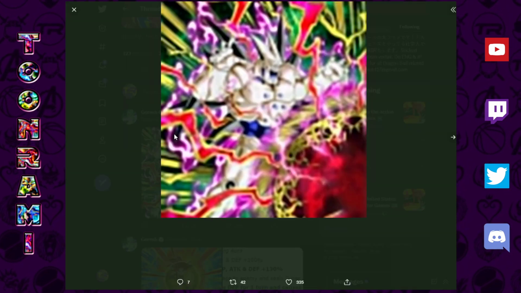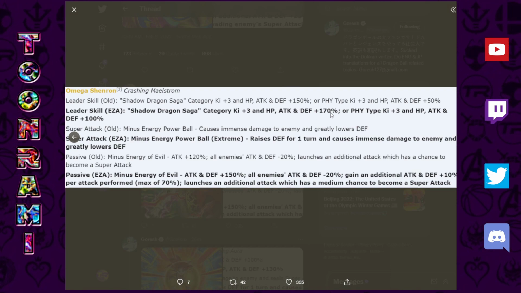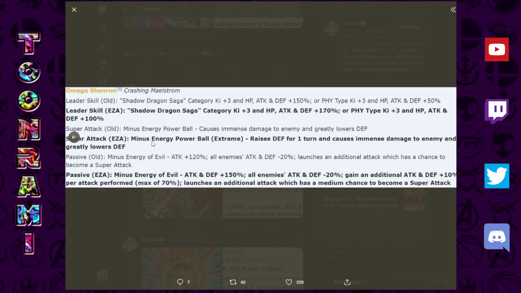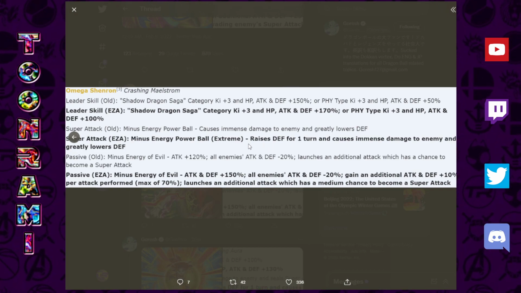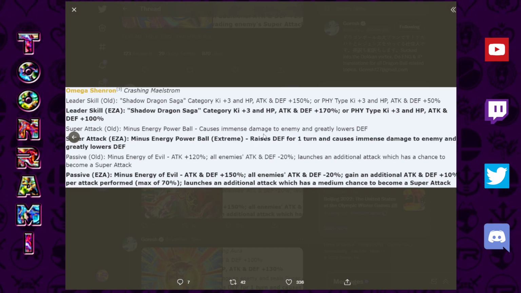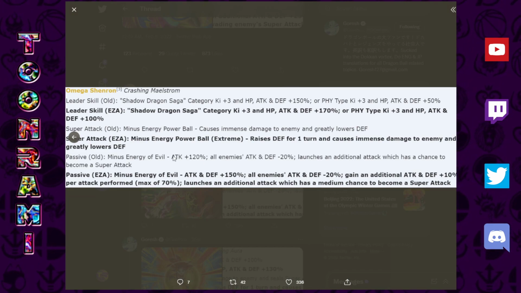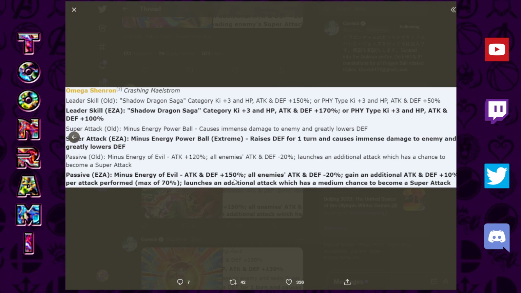Alright, now let's take a look at Omega Shenron. We are also looking at another 170% lead. This one, Shadow Dragon Saga. Love it. Key plus 3, 170%. Physical key plus 300%. Minus energy powerball. Raises defense for one turn, causes immense damage, and greatly lowers defense. So here, Shenron is actually gaining some defense. Love it. Attack and defense plus 150. So same thing. This unit also suffered from the lack of defense, so we got that now.